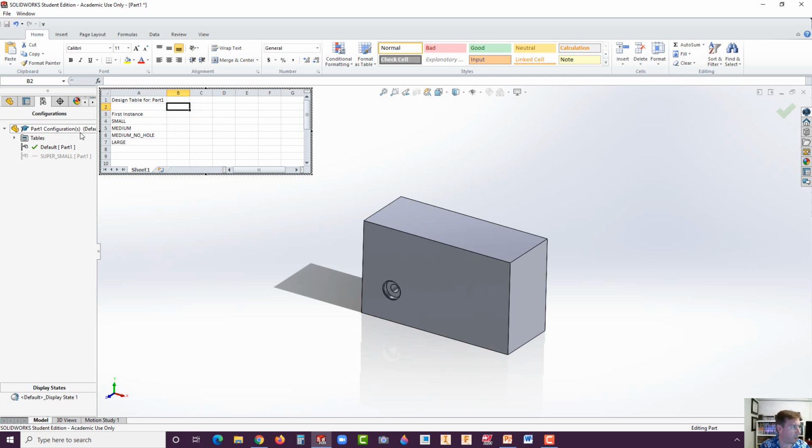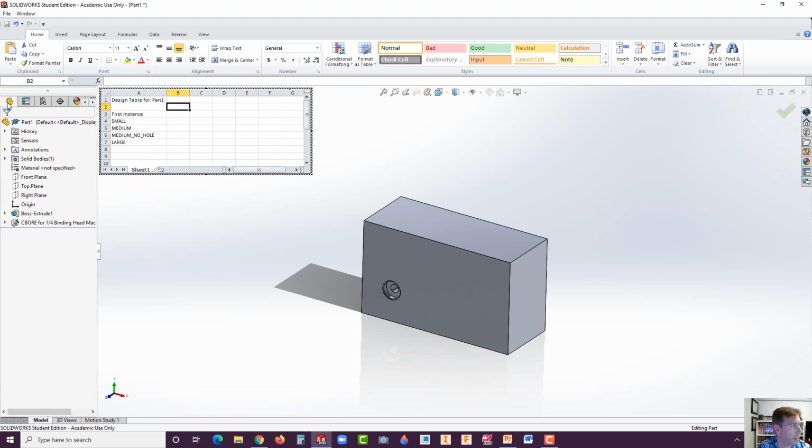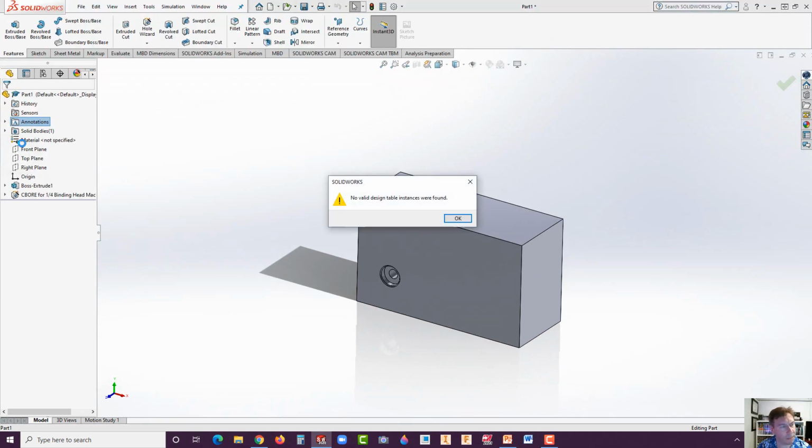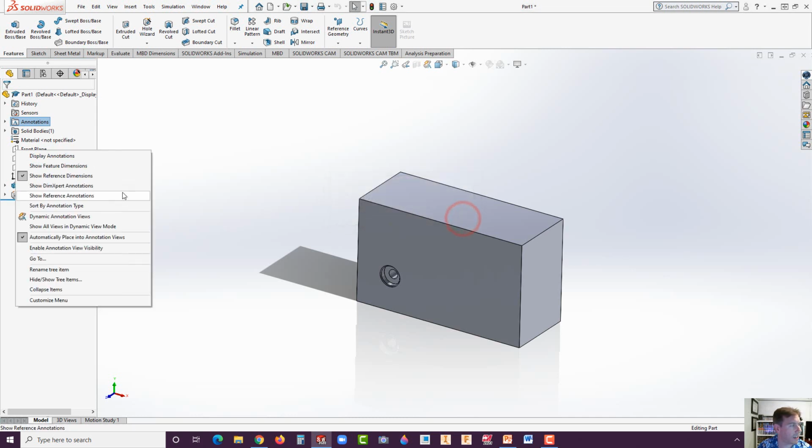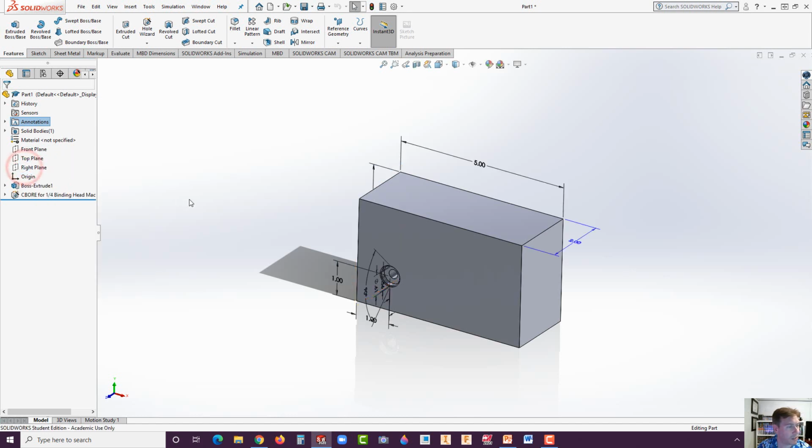Now to do this, what we want to do is actually see all those dimensions. So go up here and click on this little tab. And then under annotations here, right click on the folder. Now just hit OK here because it exits us out of that. We could go back and edit in a second. But let's first of all turn on Show Feature Dimensions. And that brings up the dimensions as such.